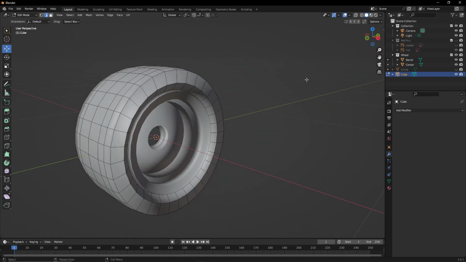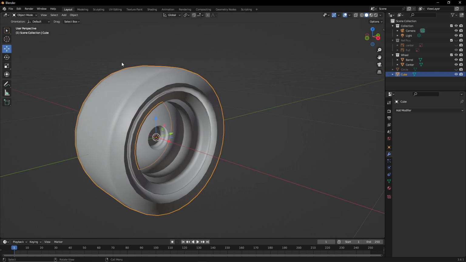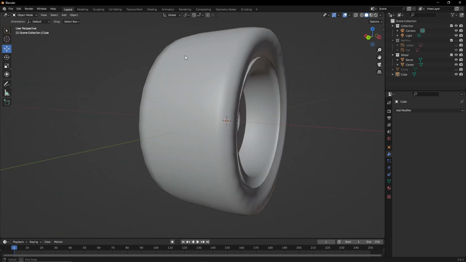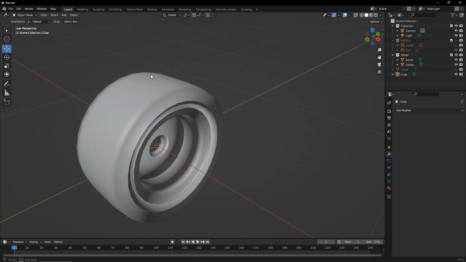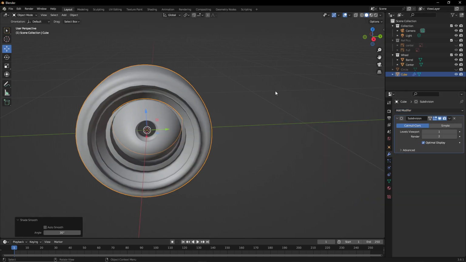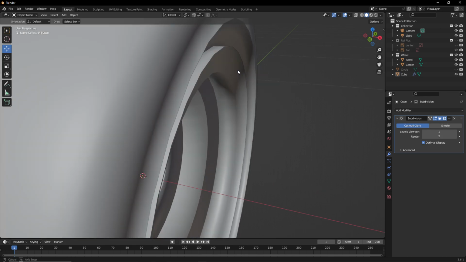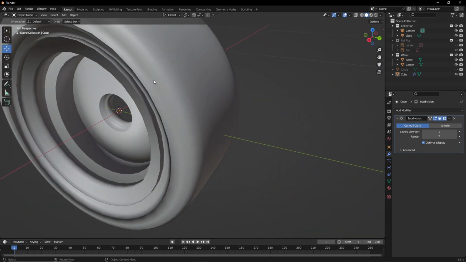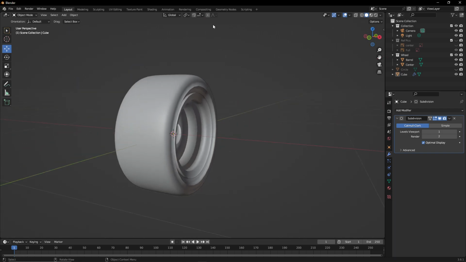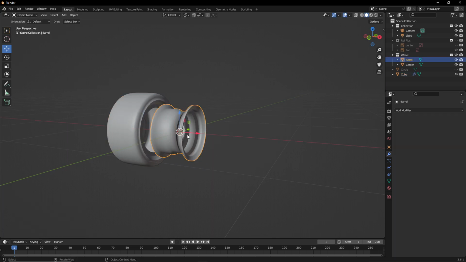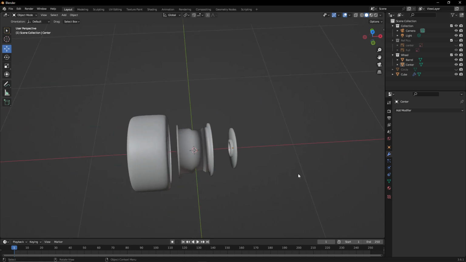Wheel, tire, combo. Let's clean that up. Yeah, I don't know what happened on this side. Well, whatever. There you go. Wheels and tires, my friends.